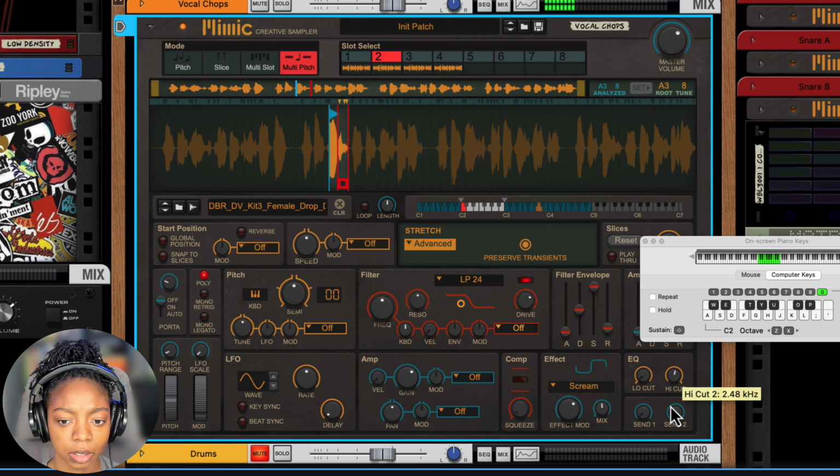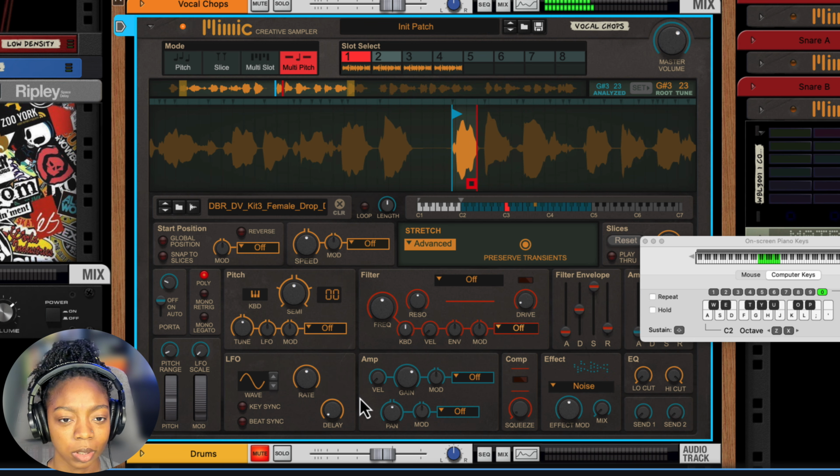Pull down the high cut. Pull down the distortion a little bit. I want it to last a bit longer, so I'm going to pull the speed down. And we'll put this one on mono retrig. There we go. Cool, and let's go to this last slot, pull that volume up. Also put that on mono retrig.